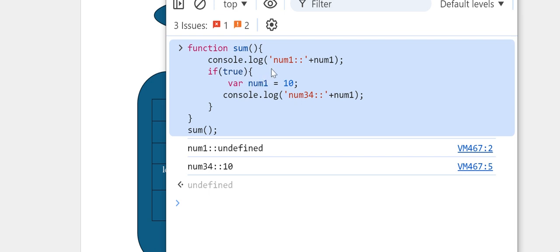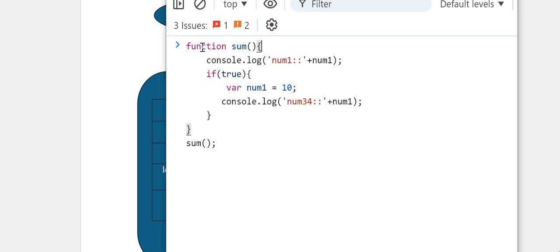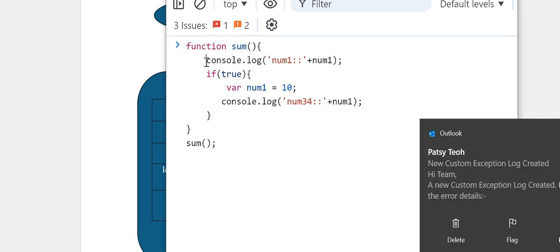Here let's understand the example of block scope. In the same example, console.